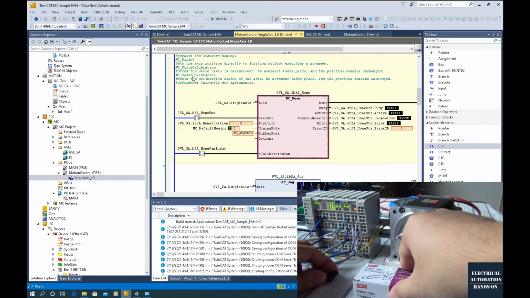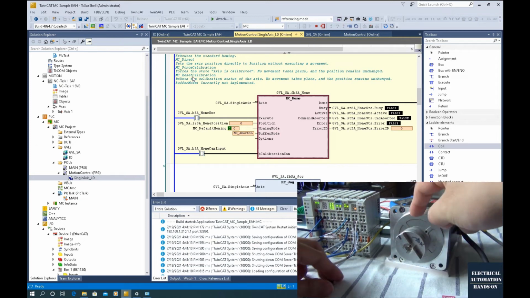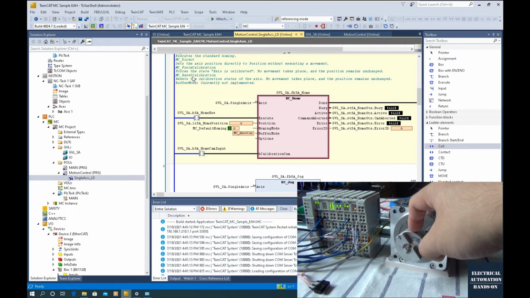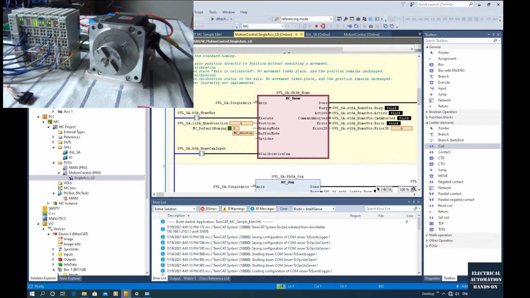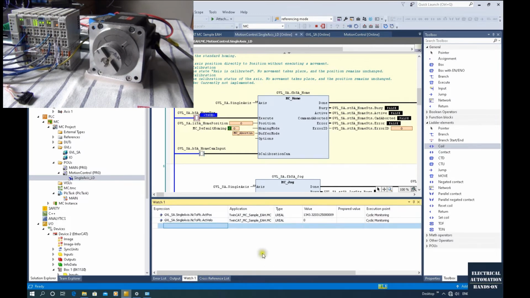Okay, let me show this sequence. So firstly, I will dry run this motor. We will see this sequence. Okay, now I will trigger. Meantime, let me turn on this watch. As we can see now, the actual position shows 1300 someplace. It doesn't make sense. So we will trigger go back home.